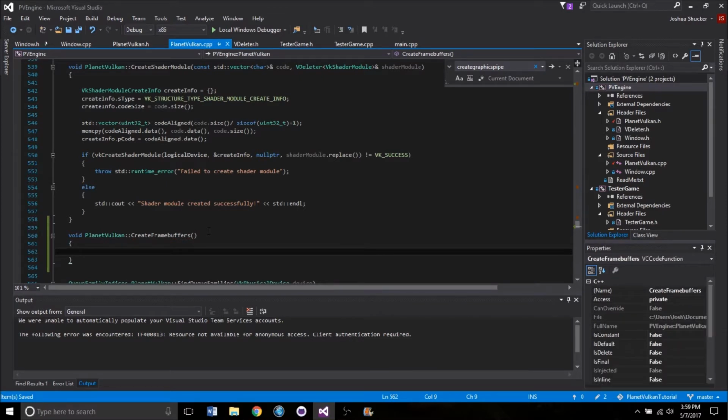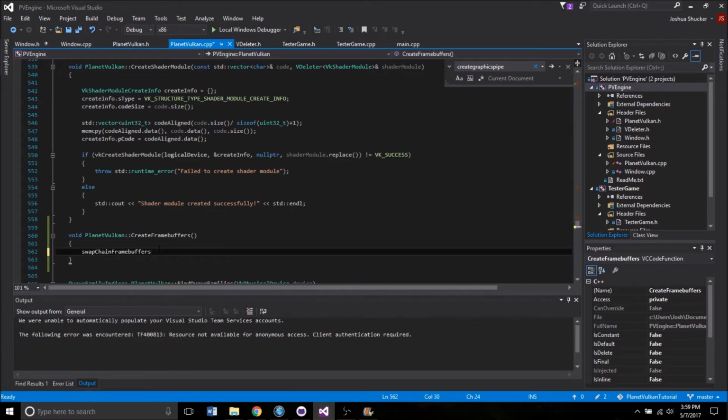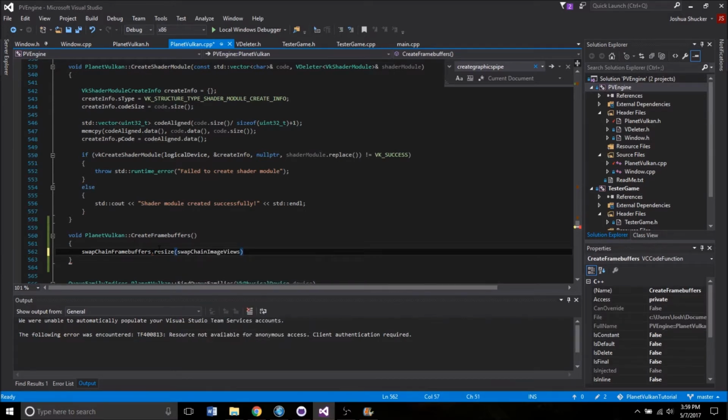That looks nice. Alright, so each individual frame buffer that we're creating is going to be associated with a swap chain image view that's in the other vector. So we need to actually go through the previous vector and associate each one of those with a new frame buffer. So what we're going to do is say swapChainFramebuffers, and we need to resize that so it's the same size as the swap chain image view vector. So swapChainImageViews.size. So now we should have equal sized vectors.